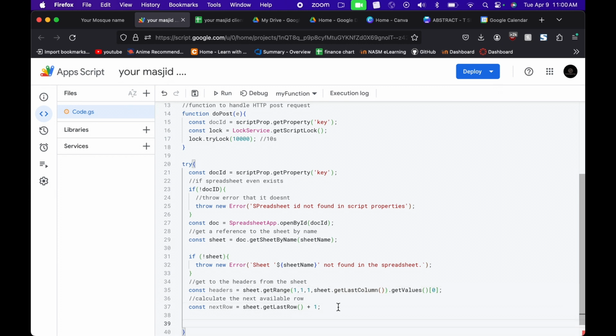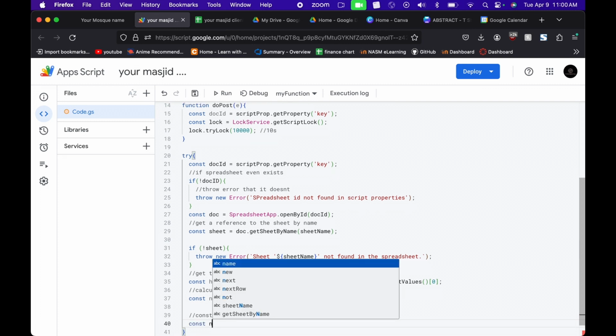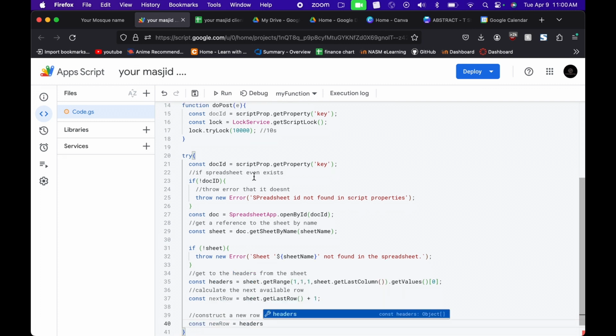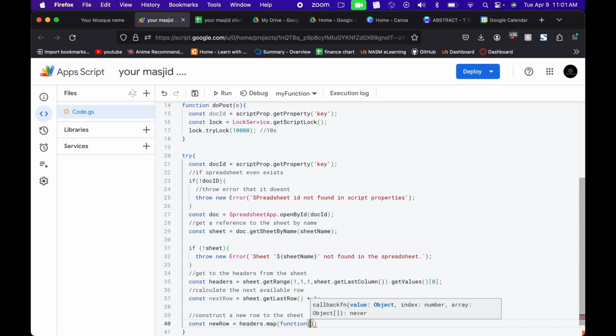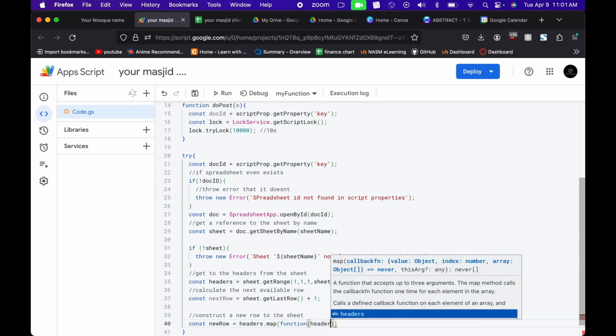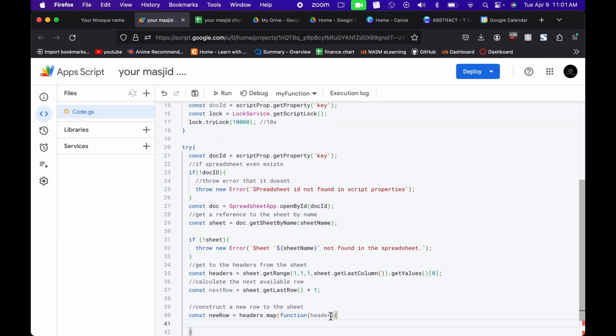Once the new row is set, we have to construct a new row for the sheet. So again, const newRow is equal to headers. We're going to get the constant that we made and pretty much generate a new one, an object right here, using map. Map is a callback function, and it accepts 3 arguments. What we're going to have here is a function, the value, or for the object. We're going to do header, the index. We're going to do function and header, and all it is is a return function. Return the header, 3 equal signs.